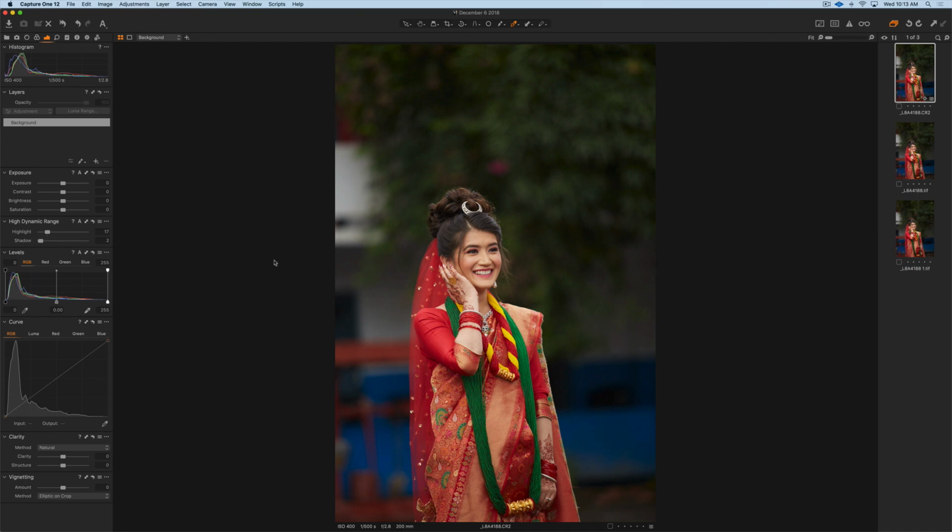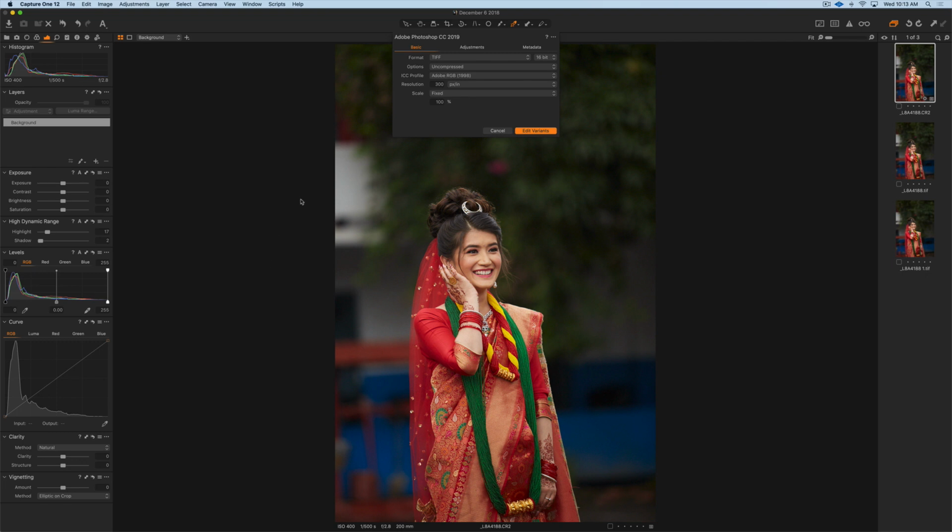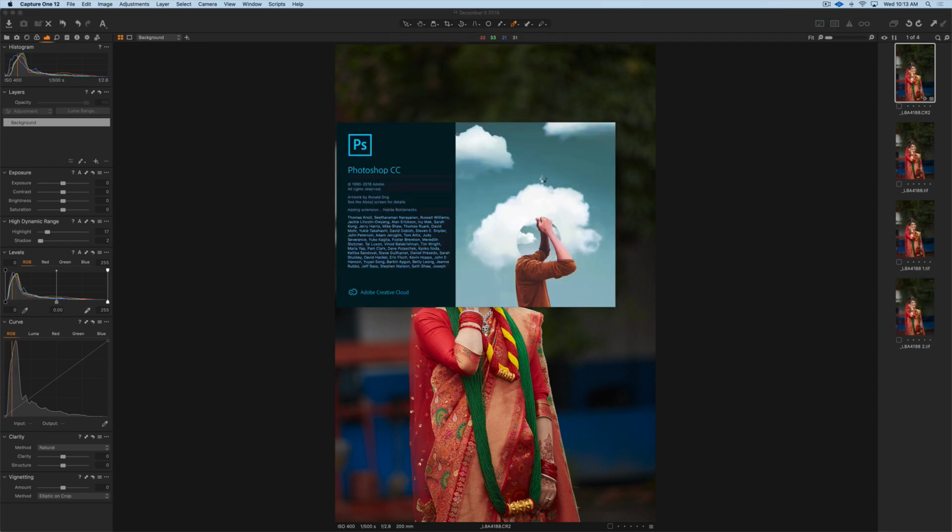I like Capture One for its raw conversion, so that's what I use this for. Sometimes I'll do more in Capture One, but for this photo, that's all I'm going to do. Next thing I want to do is go Image, Edit With, and we're going to go right into Adobe Photoshop. Now let's look at the recipe here. It's going to be a TIFF format when we get to Photoshop, 16-bit, uncompressed, and Adobe RGB color space, resolution 300. I'm going to click Edit Variant. That's going to open up in Photoshop, and we'll resume when we get into Photoshop.